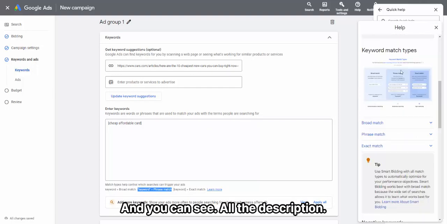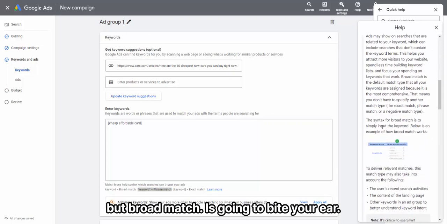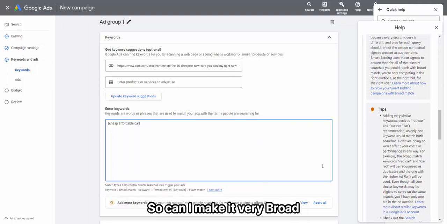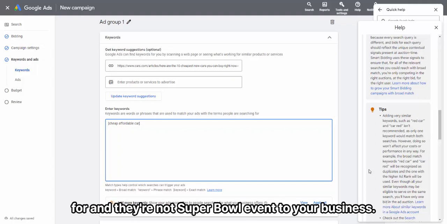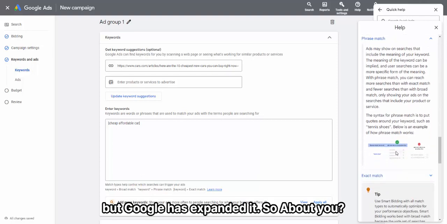And you can see all the description. I wish it would allow me to show this bigger, but broad match is going to allow you to show up for a lot of similar terms. That's not just a cheap, affordable car, and I even spelled it wrong. So it's going to make it very broad, and it's going to allow Google to stretch the reach of that ad, but it's going to be terms that you're likely not ready for, and they're not super relevant to your business. Phrase match used to be a lot better, but Google has expanded it.